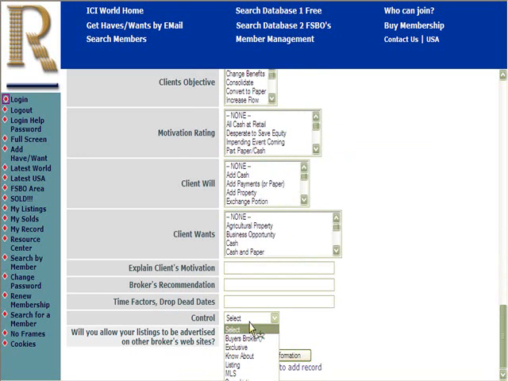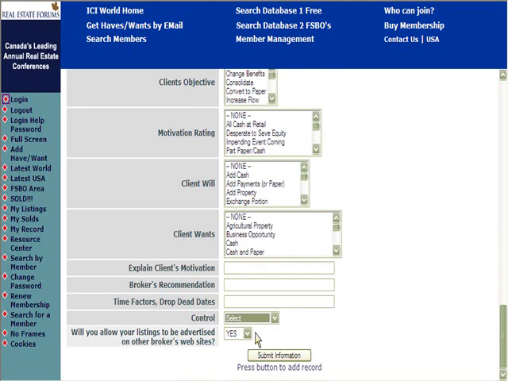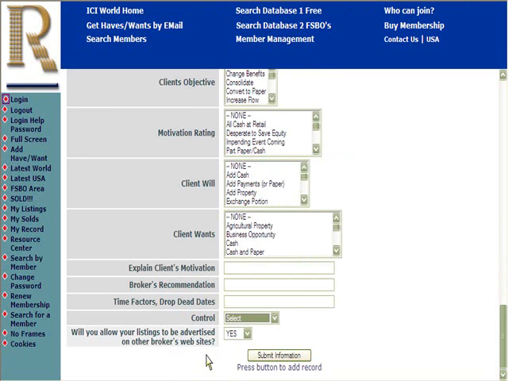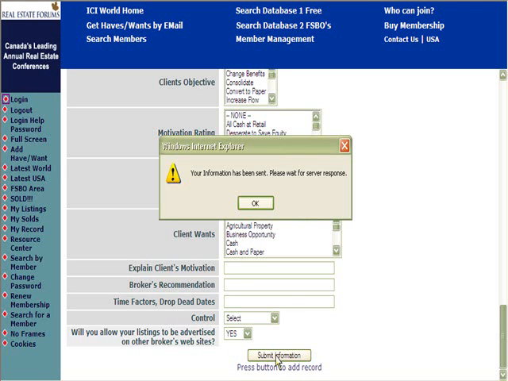Now, if you go right down to the very bottom of the page, if you had a buyer brokers agreement, you could click on that and select buyer brokers. We're just going to leave it blank. And the last question says, will you allow your listings to be advertised on other brokers' websites? We always recommend yes, because it's greater exposure in the marketplace for your listings. You click on submit information.